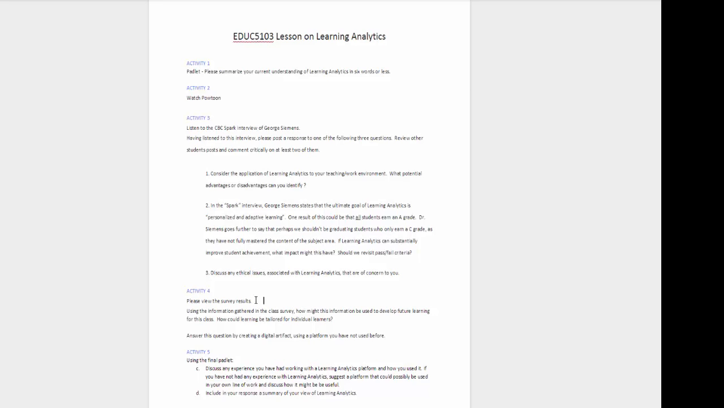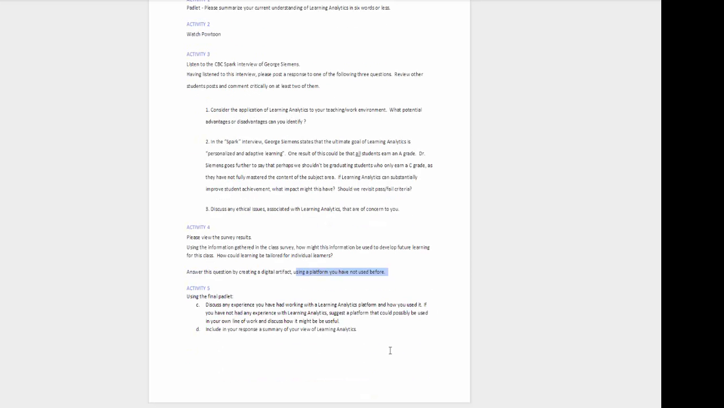to enhance their learning. We'd like you to create a digital artifact using a platform you have not used before, so an alternate platform, since this lesson was playing with platforms, and make an artifact just to discuss the thinking you're having towards the use of the results and therefore the use of learning analytics.